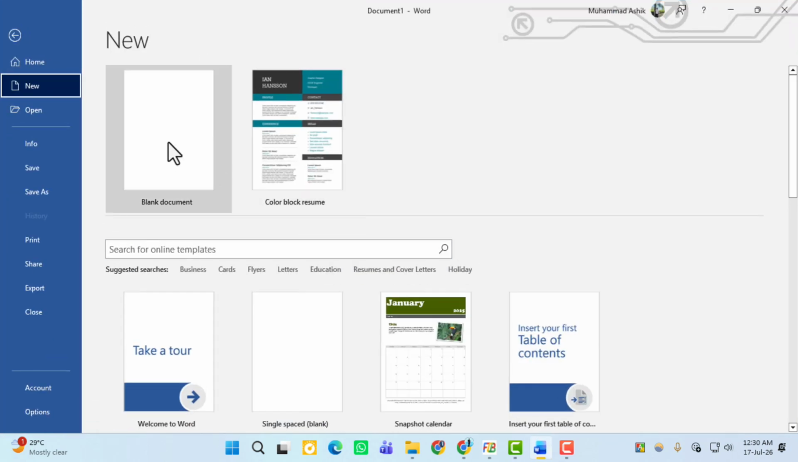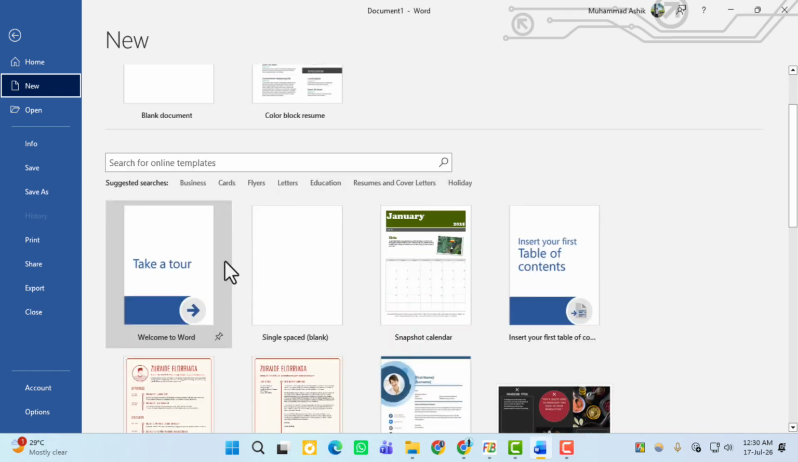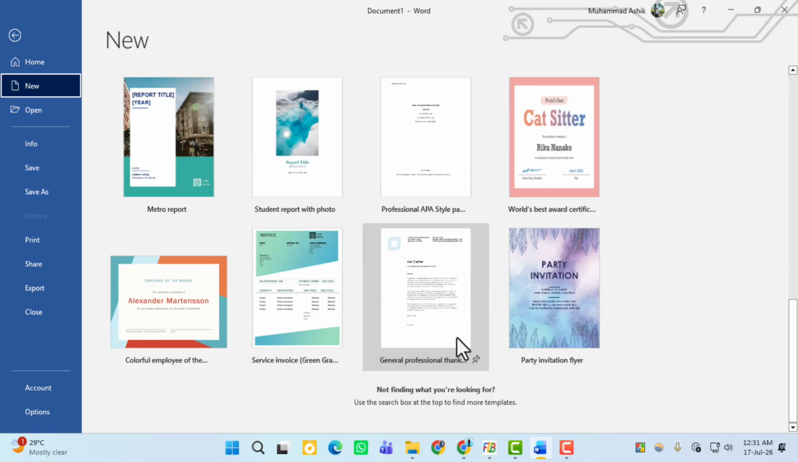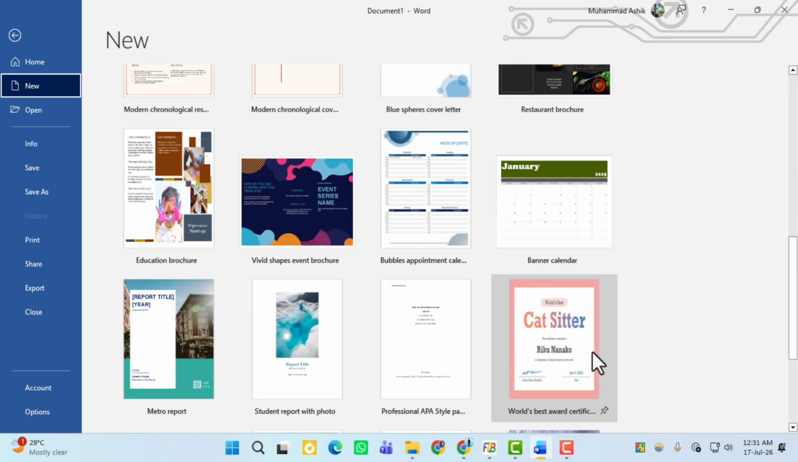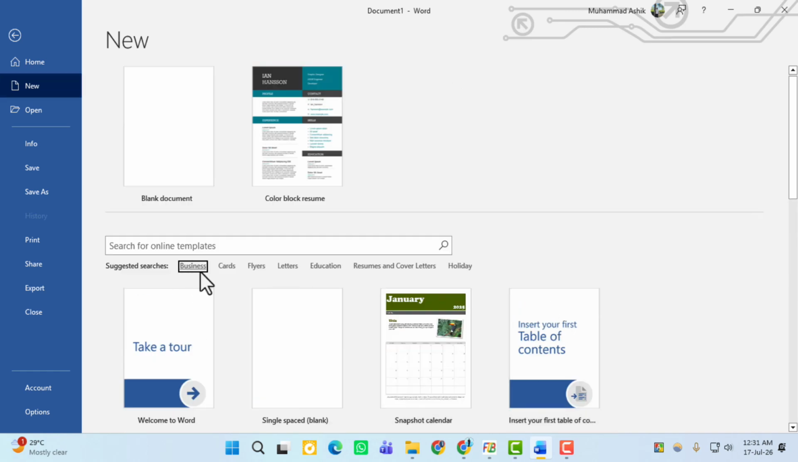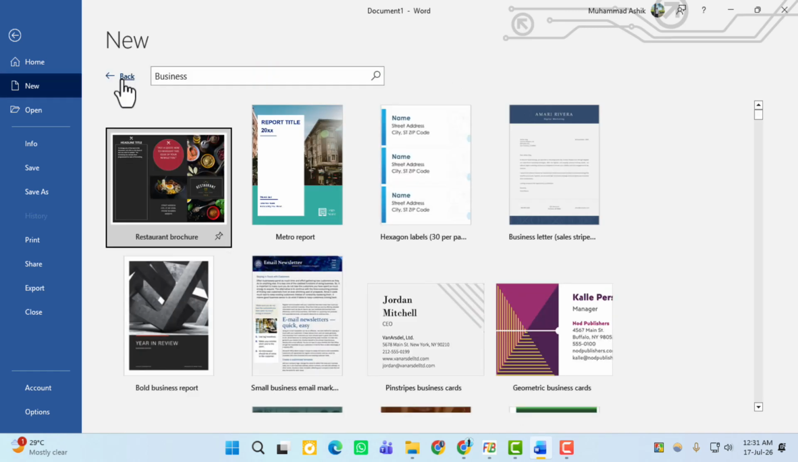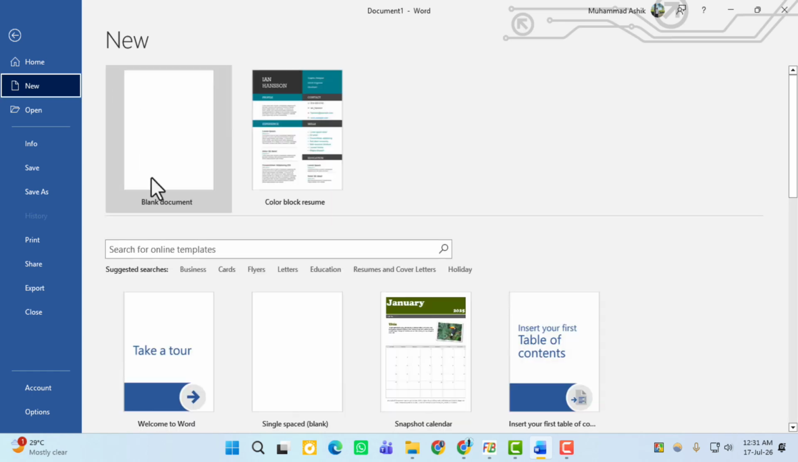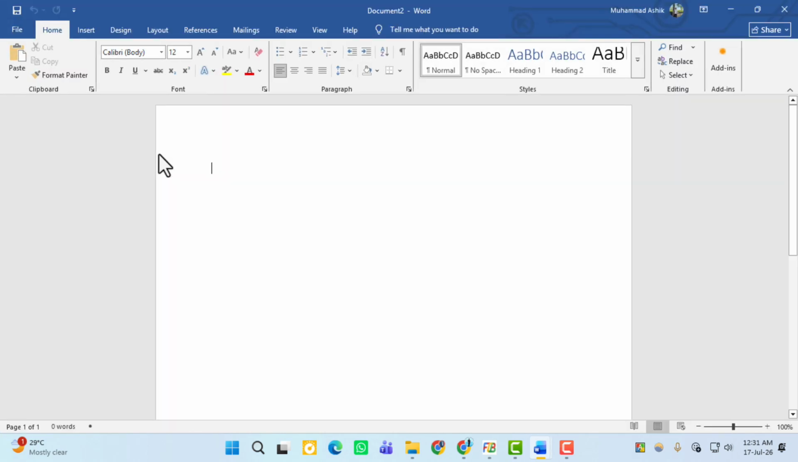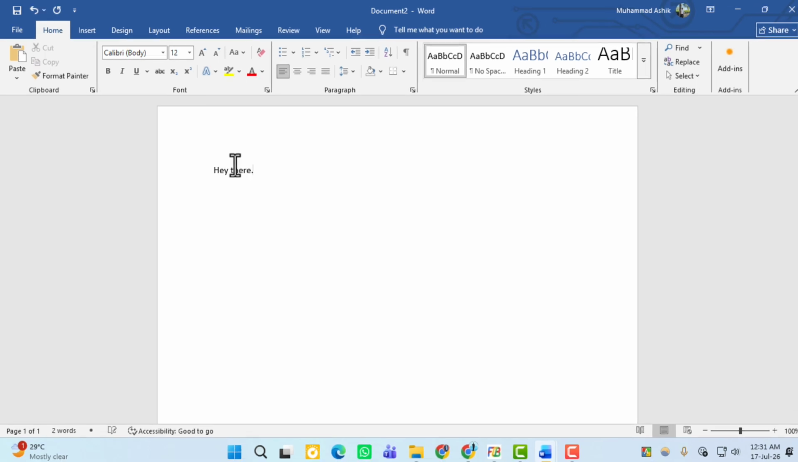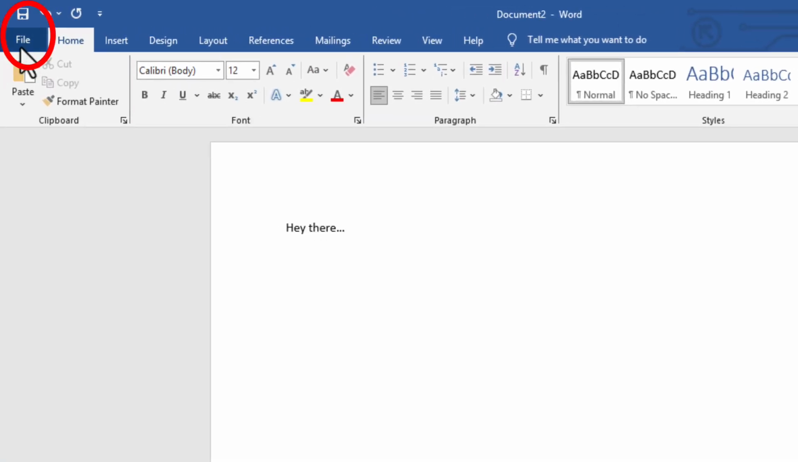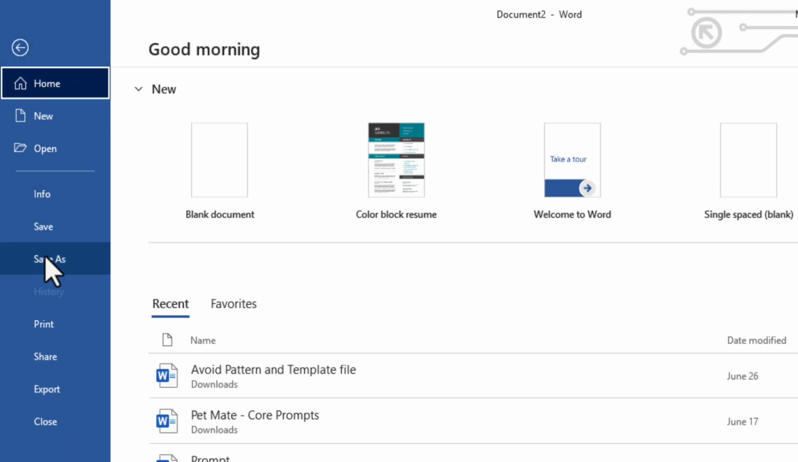At the top of the home page, you will notice a handful of ready-made templates to choose from. If you want to see more options, just click more templates over on the right. But if you would rather start completely from scratch, click blank document on the left and a fresh empty page will open right away. To save it, click file in the top left corner, then select save as.